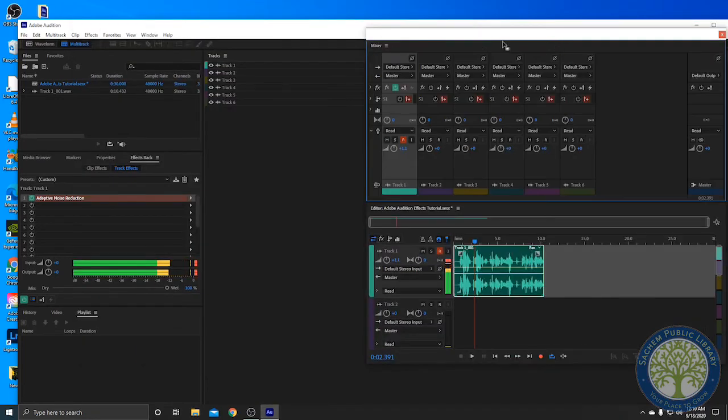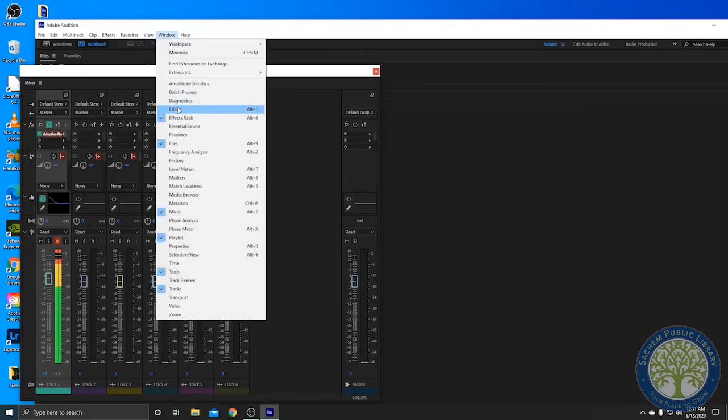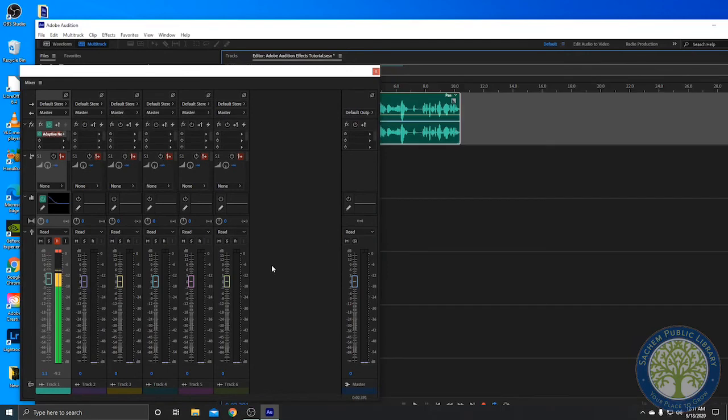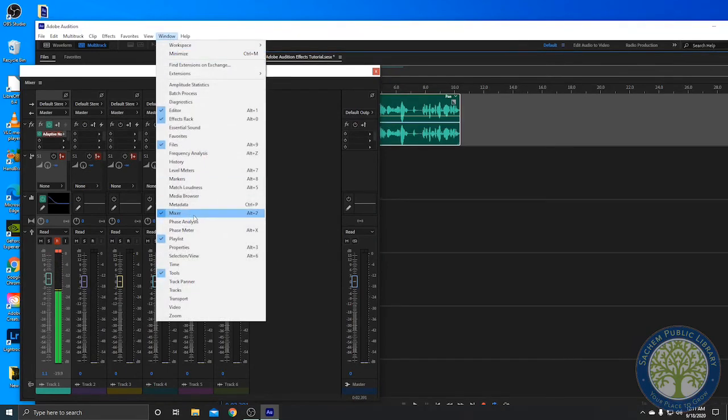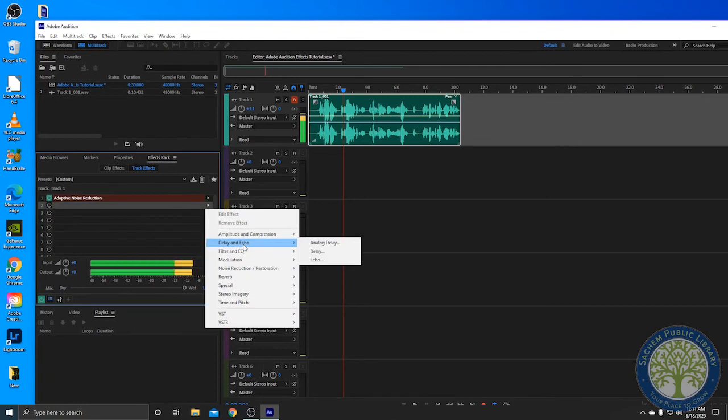I usually, when I'm mixing or mastering, have this up. Go right back here, and you go back to your editor. Just make sure it's checked, and you have this right over here. If you want to close the mixer, you could just do that. Okay, so I'll show you guys 2 more effects, and I'll wrap this up. The 2 more are delay and echo.